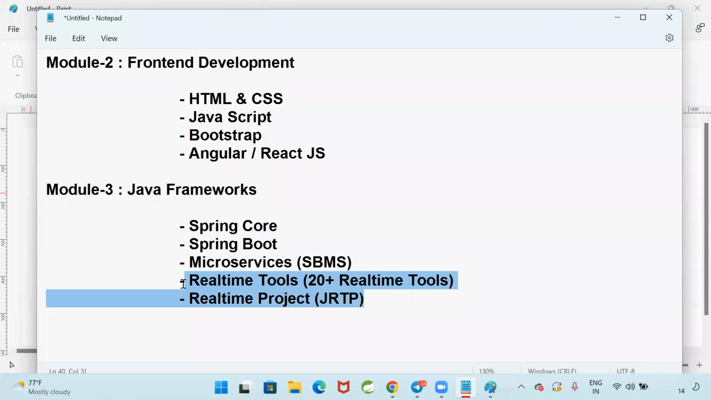You can check with people how many tools they know and how many tools they used in the last 4 years. Maximum 5 or 6 or 8. But here you are going to learn 20 plus real-time tools. That is the reason Ashok IT students will not go for a job as a fresher, because we are learning so much. We are learning the real-time content. What people do in the company, the same thing we are going to do in our course.